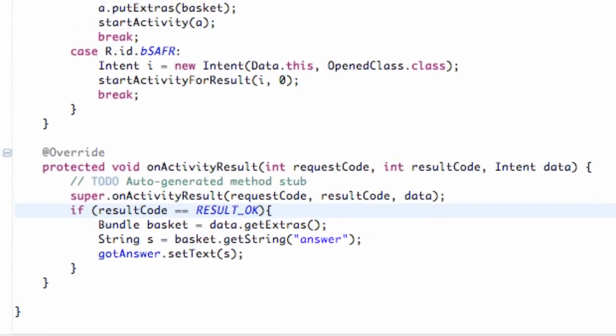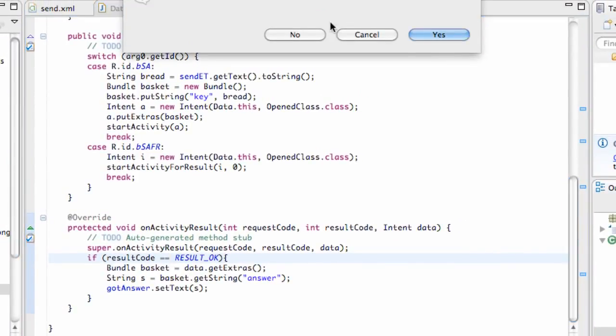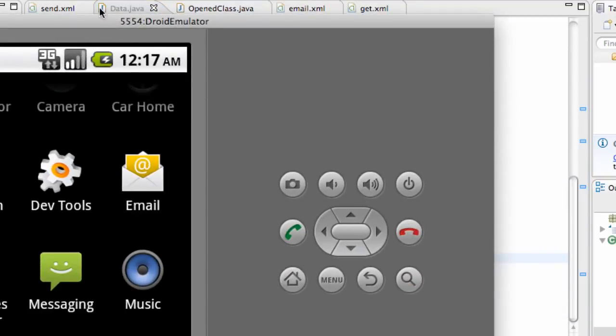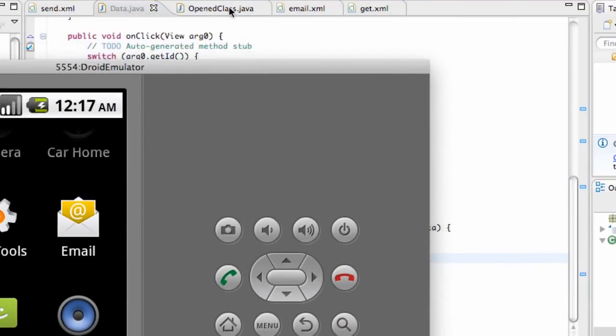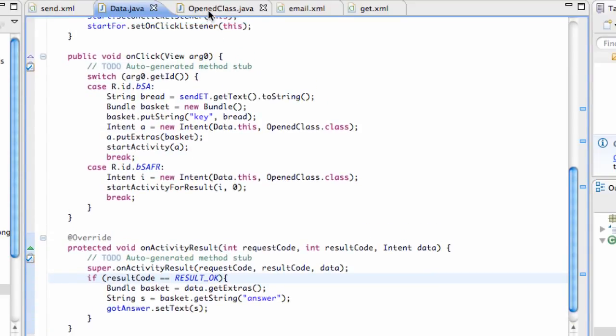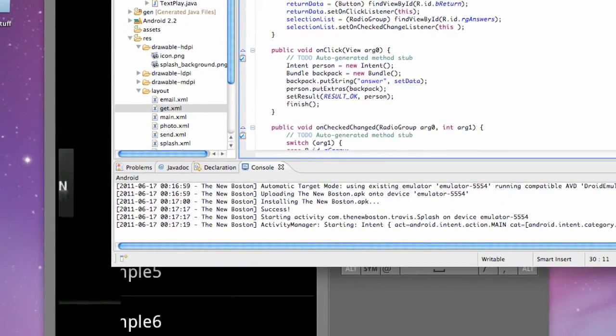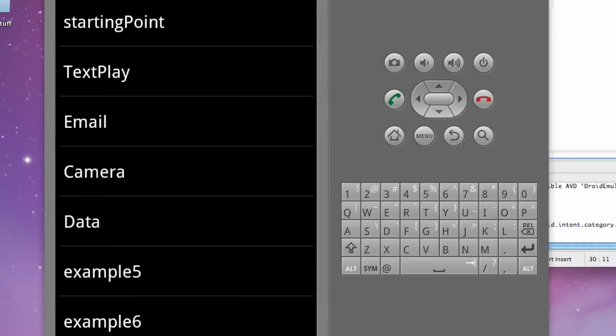Hopefully you guys understand how data is working. Again, this application's poorly constructed because, as I'll show you with our emulator, you have to comment out, under our open class activity, where we set up that bundle. If we start activity for result, it's going to give us a problem and crash our program when it's trying to set up this bundle and call getExtras, even though we didn't send any extras into this class. So that's why you have to comment those out within the onCreate method.